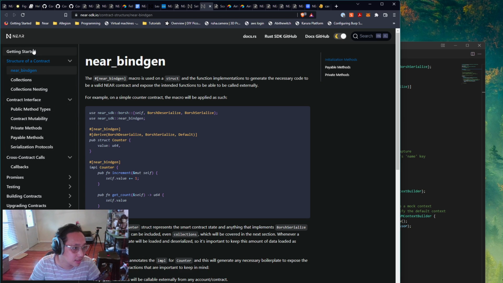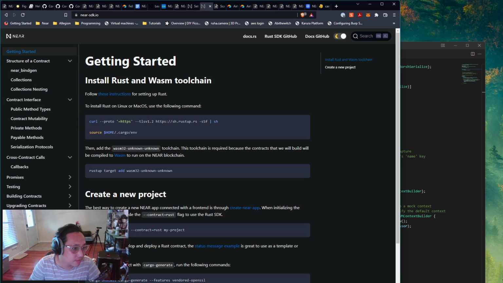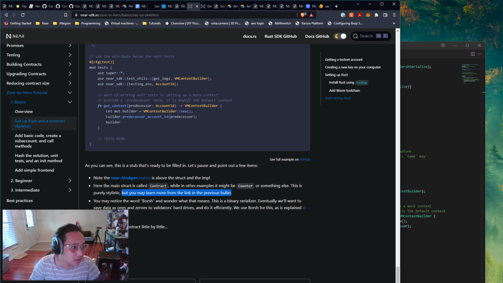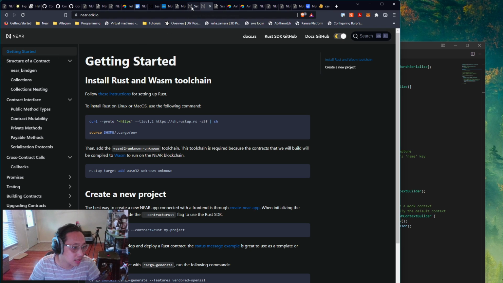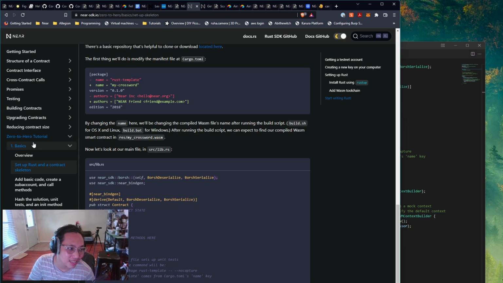Is this the same document? near-sdk.io. What's this? Anatomy of a contract. Okay. And then way at the bottom is the zero to hero tutorial. Okay, I mean, I guess that's alphabetical. It's alphabetical. Well, no, it's not. I don't know.